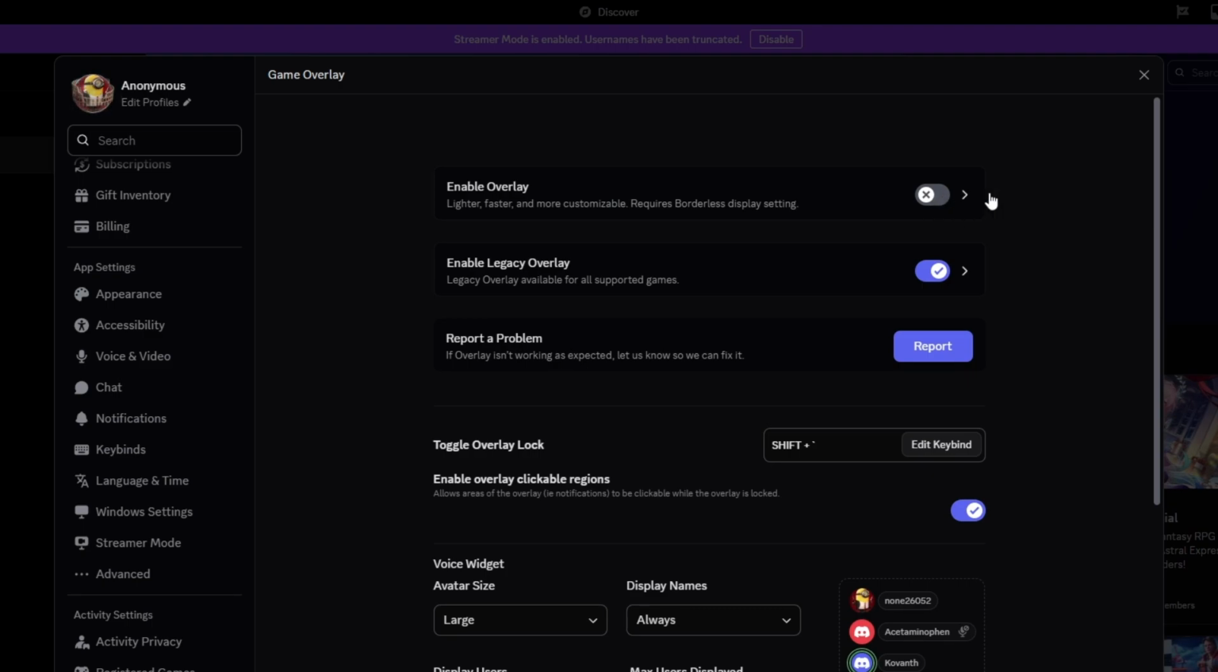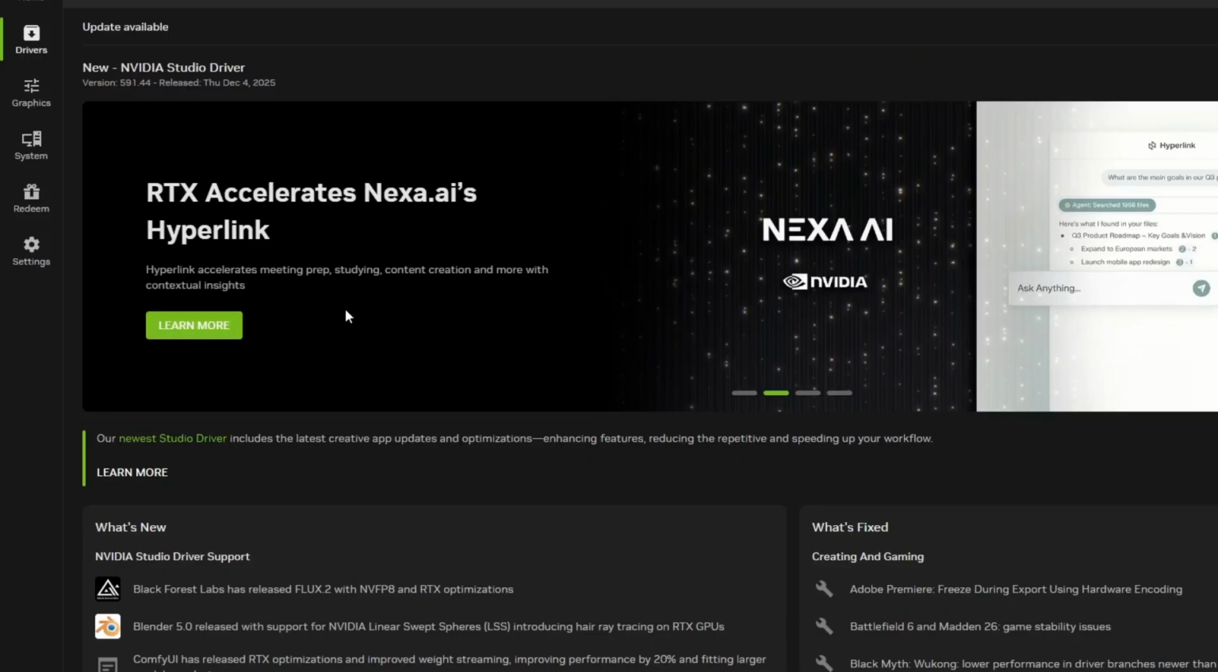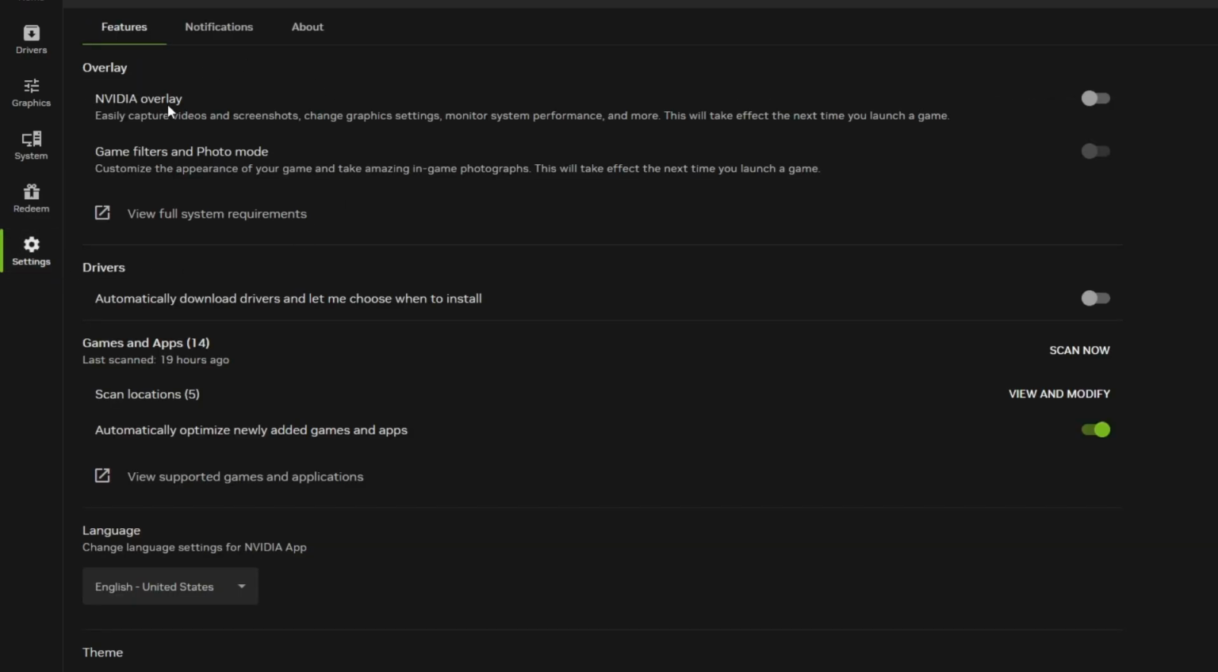After that, open the NVIDIA app and go to Settings. Disable NVIDIA Overlay in the Settings menu. These steps fix most games not launching on Windows 11.